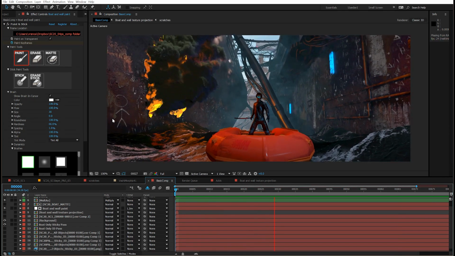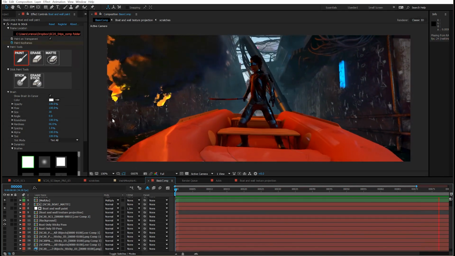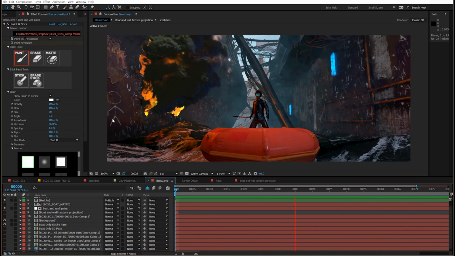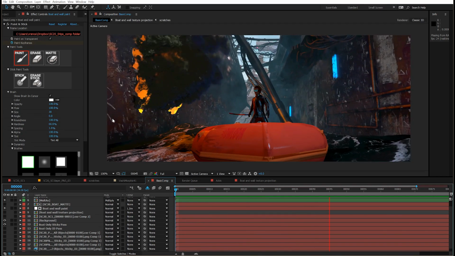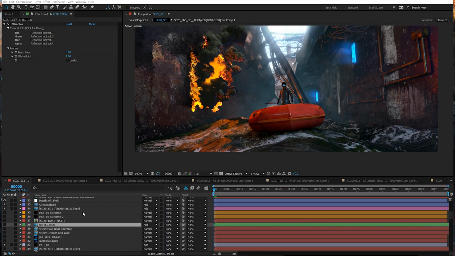Making these changes is very fast and easy with paint and stick. If we had done this back in Cinema 4D and re-rendered the whole scene, it could have taken hours. Here, it only took us a few minutes. So while we're looking at the boat, I'll show you something else we can do to make this look nicer.